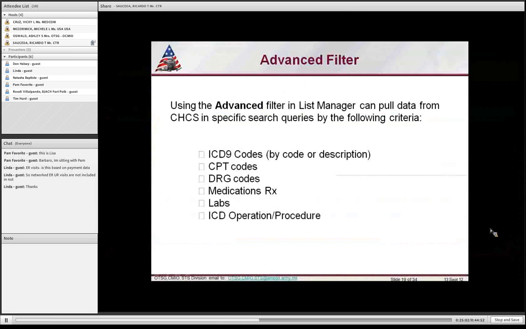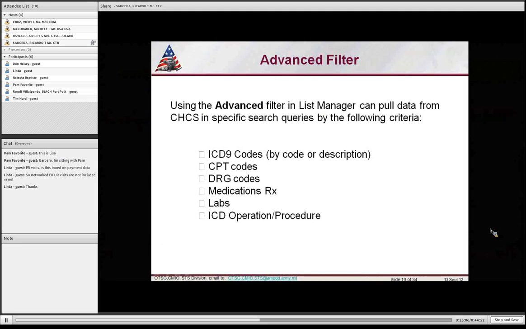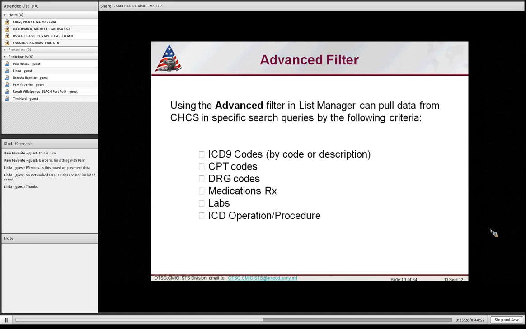Okay, let's move right along to the advanced filter. All right, the advanced filter pulls the following criteria from CHCS: by ICD-9 code or description, by CPT code, by DRG codes, medications, RX, labs, ICD operations, and procedures. And this is specifically for your user managers, okay? And also the providers, depending on why you need the data.